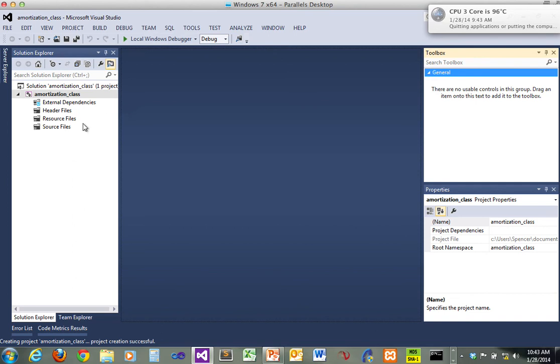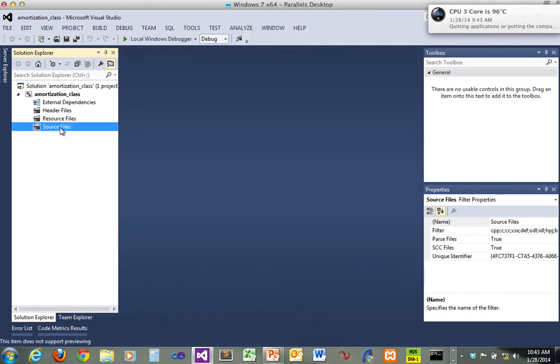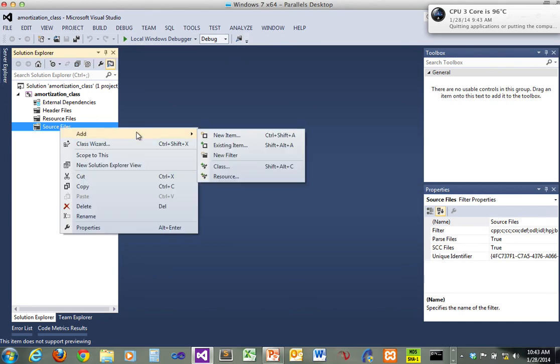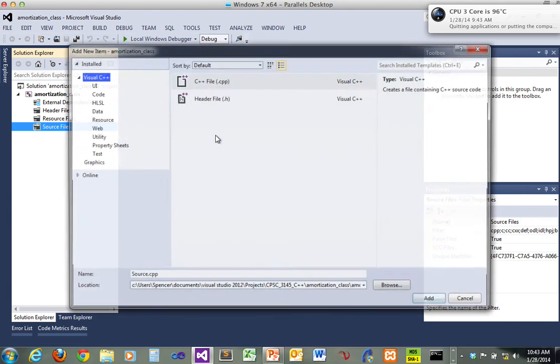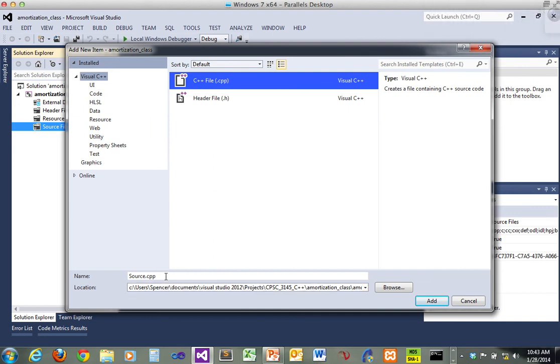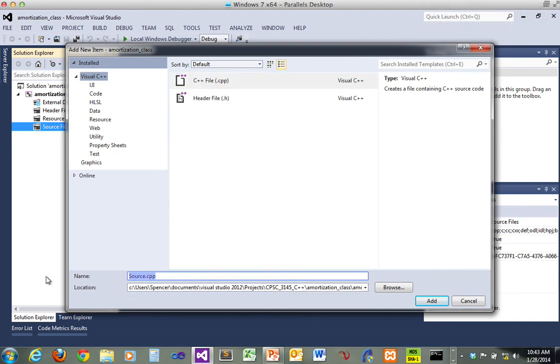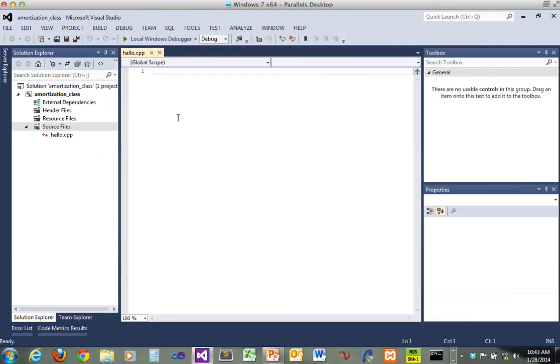Now, if I want to add a file, I'm just going to go to Source Files and right click. I'm going to say Add, New Item, and I'm going to pick CPP. I can call it anything, like hello.cpp. Just make it a real basic one.